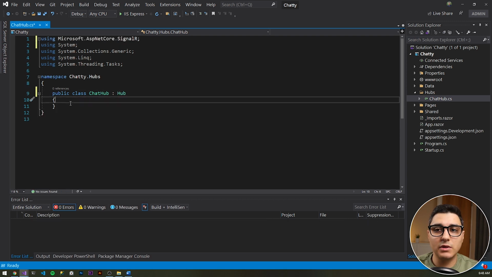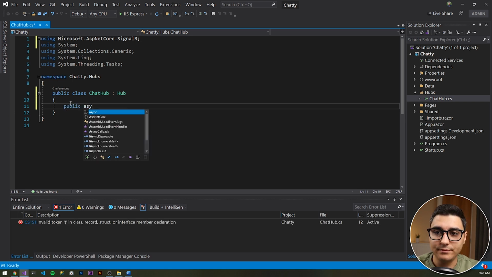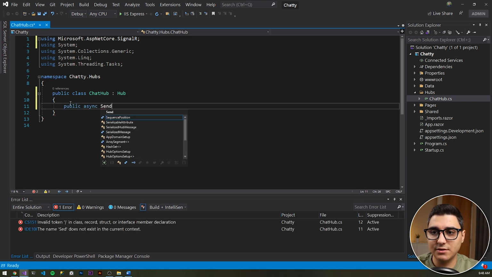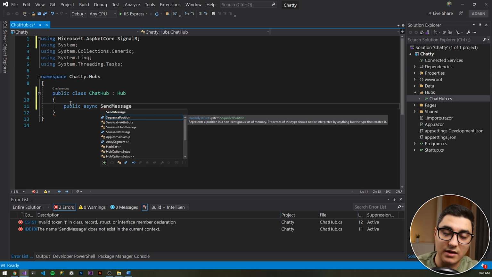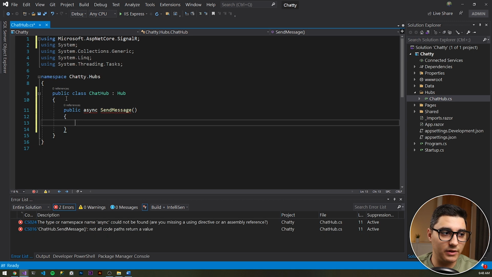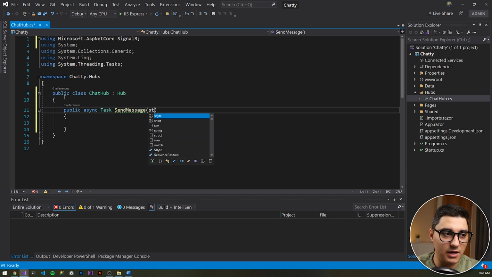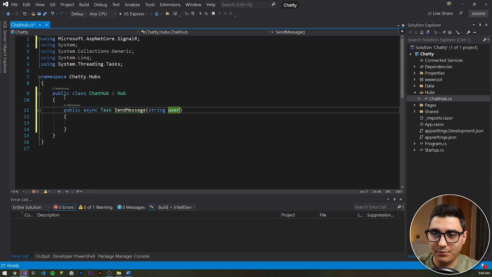And then in here we're going to create a method called SendMessage, and this is going to be an asynchronous task because it's not going to return anything. So public async Task SendMessage, and keep a hold of this name because we're going to need it later on in the tutorial. This is going to take a string, a user.